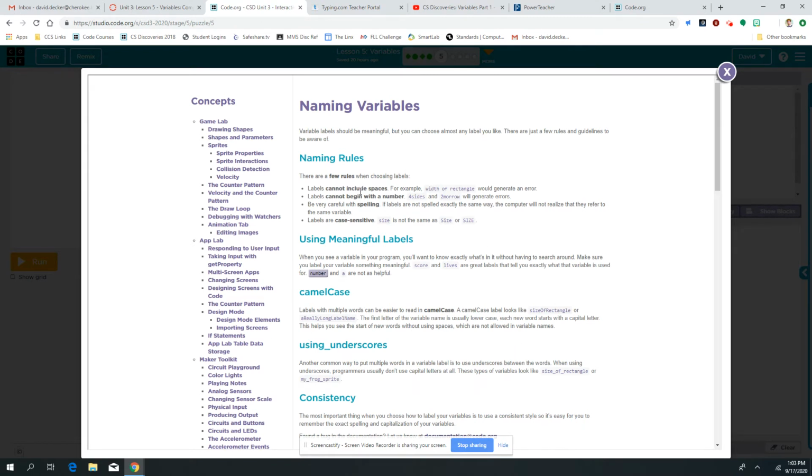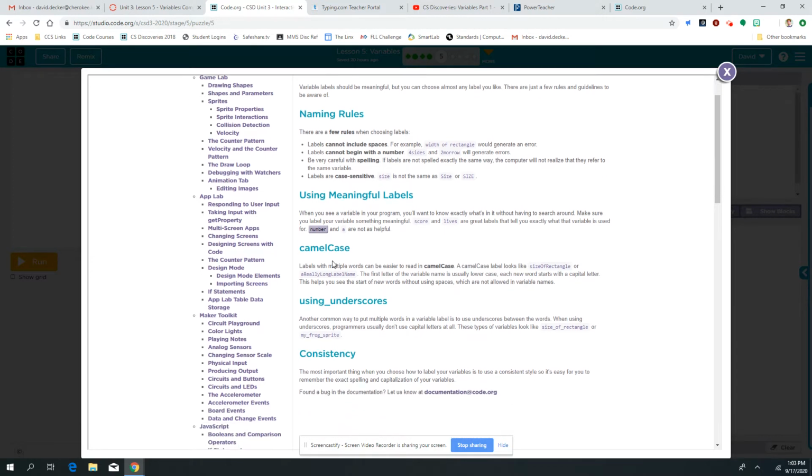So the naming rules are basically that they cannot include spaces, they cannot begin with a number, be careful with your spelling, and labels are case sensitive, meaning that if you use a capital letter, it's important that your label continues to use that capital letter elsewhere. Camel case, we're going to be using camel case a lot, all right? As we move through this unit and we go through lessons and lessons and lessons here, there are like 20-something lessons in this unit, so it's huge. It's a giant, big bear.